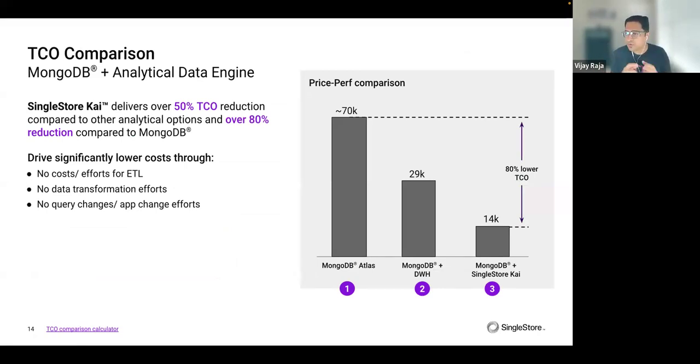So we compared three options. Option one was just running these analytical queries on MongoDB, like we saw earlier, right? The other option is, as we discussed earlier, you could use MongoDB as the operational database and then use a data warehouse, let's say like a Snowflake or a Redshift, to do analytics and do ETL. And let's see how much that costs for some complex analytical queries. And then the last option is using MongoDB with SingleStore Kai as the analytical engine.